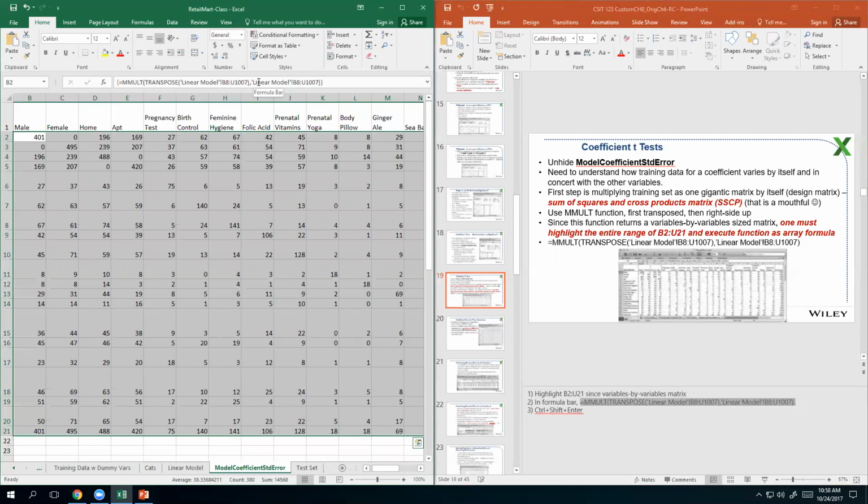So what we've just calculated is the sum of squares and cross products matrix. Okay, say that 5 times fast. Sum of squares and cross product matrix. To do that, we used MMULT, then we did the transpose. So we took the linear model times the linear model, and we basically just crossed those over and came up with this model right here.